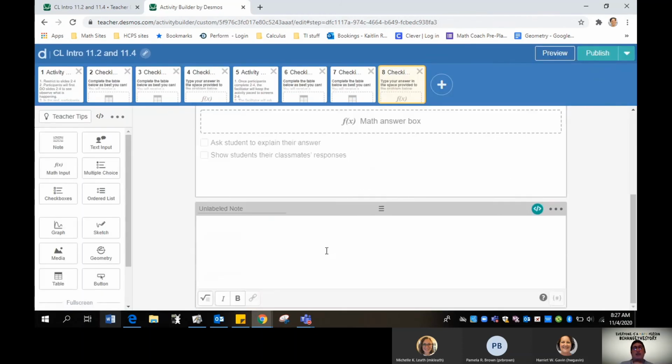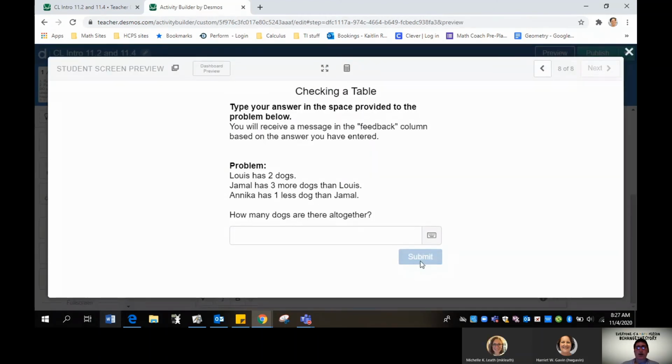Now the message that appears is this note, and it's only going to appear once a student submits it. So when I preview it, automatically there's a submit button. When I type something in, it doesn't give me a message until I hit submit, because I want them to hit submit before things start appearing. If you don't say that it has to be submitted, a message will appear as they're typing, and it won't let them finish their thought. It'll just start telling them what's happening.